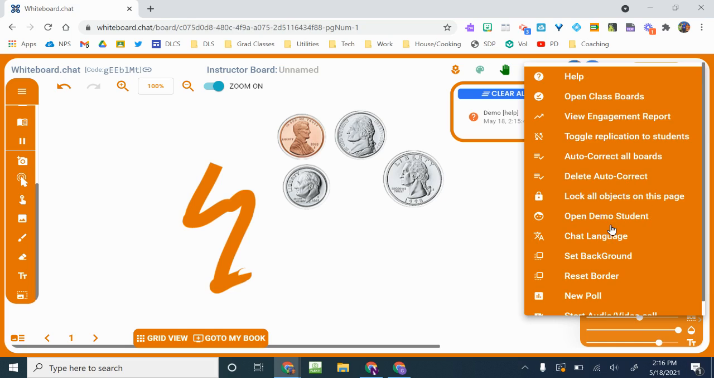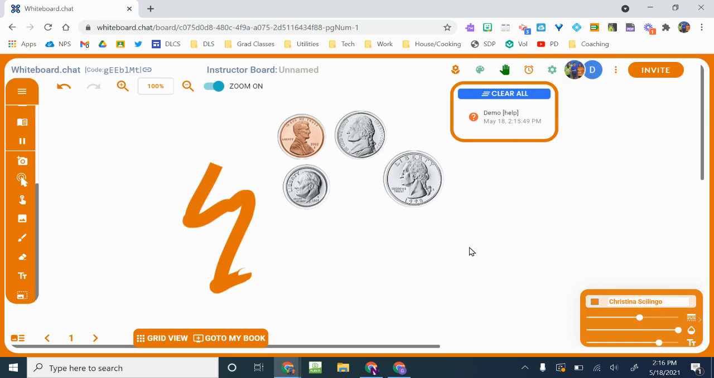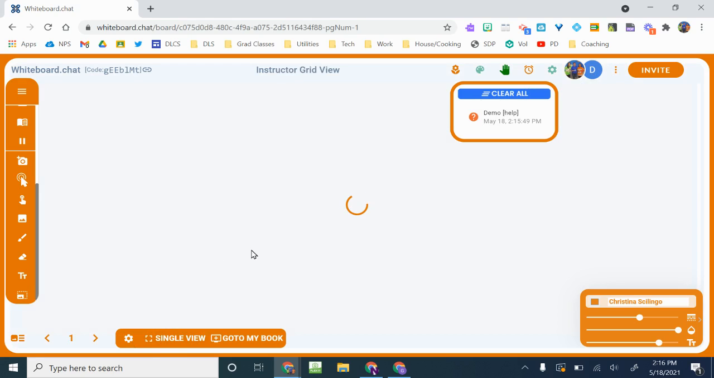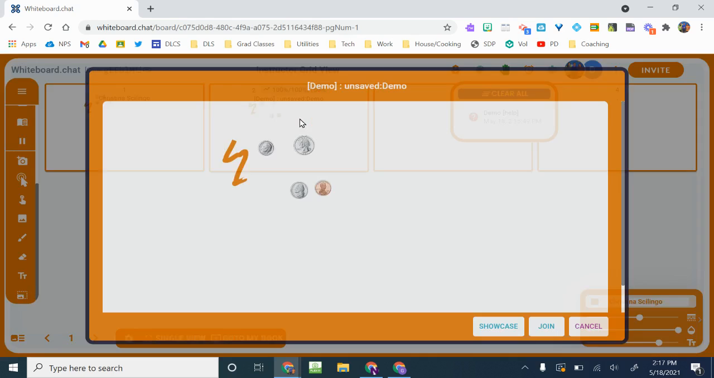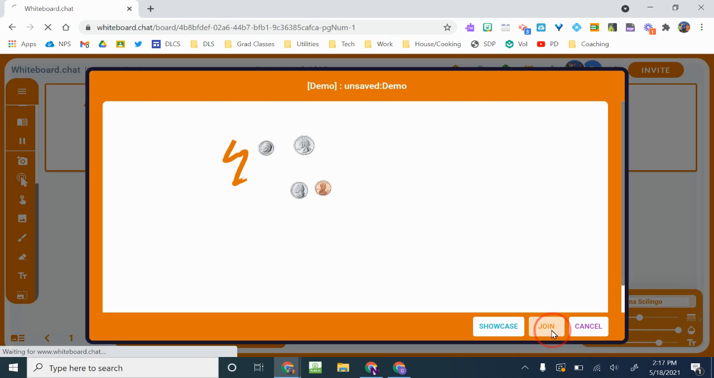You can see there, again, there's so much to this. I don't mean to gloss over anything or go too fast, but because there is so much, I just want to give you a taste of a bunch of little things. When you want to see all of your student work, you can go down here to grid view, and I can see my demo student had been working. This was an awesome job. I could showcase it. I could also join this board and correct anything that I needed to.